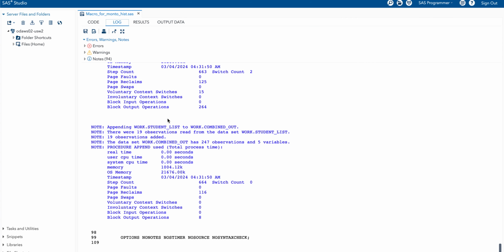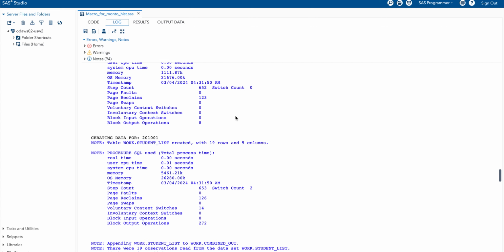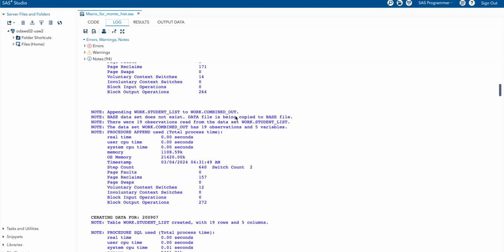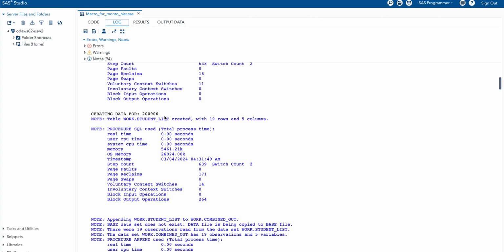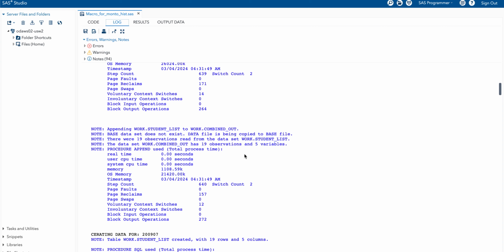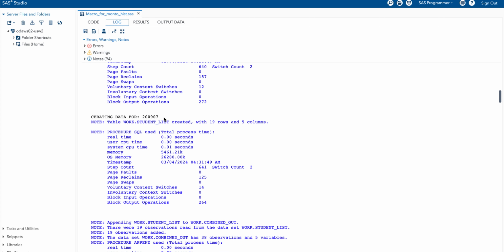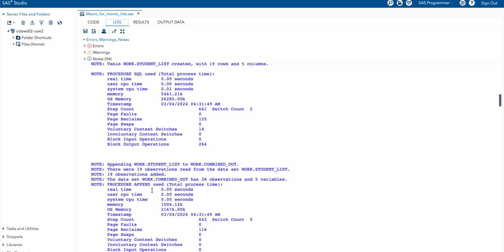Let me check the log. In the log, at the final point, it says the data set combined output has 247 observations. For each month, it will show each month's data after completion. First of all, 2009-06. When it reads, it says it has read 19 rows and 5 columns. And after that, when it completes the second, 2009-07, it combines data here. Combined data has 38 observations.